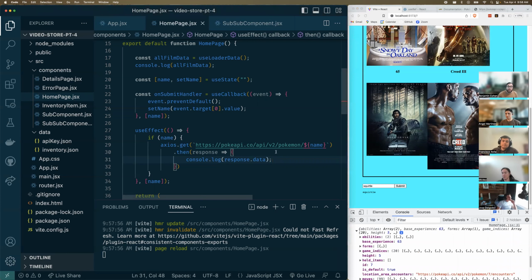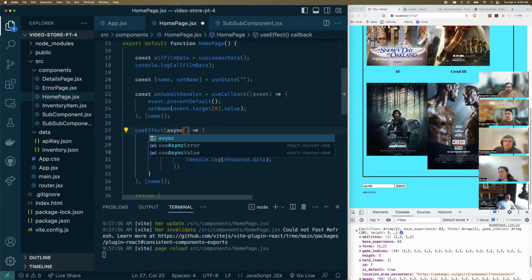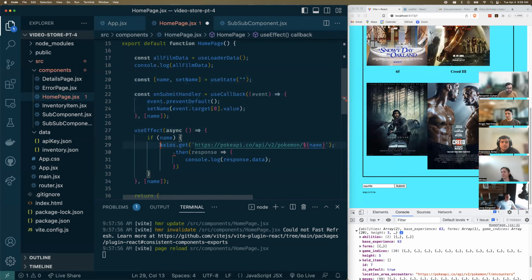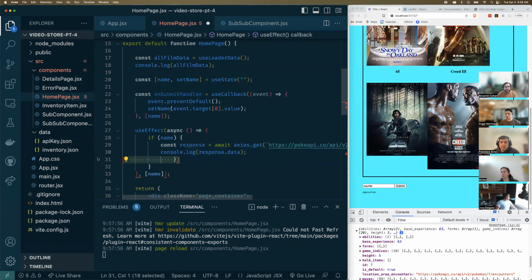Cool. Right. So naively, I might say, okay, well, useEffect takes a function. Why not just make this an async function? So I might say something like, okay, I'm going to write async there. Because I wrote async there, I now have access to await. So I can say something like const response equals await. And then after we wait for the response, we can log it like so. And let's see if this works.